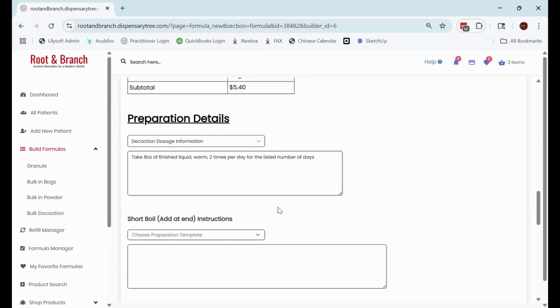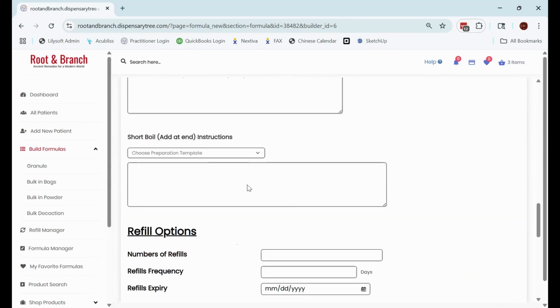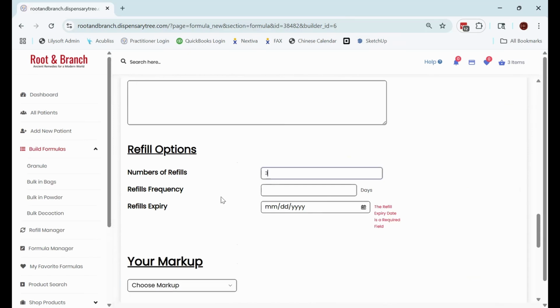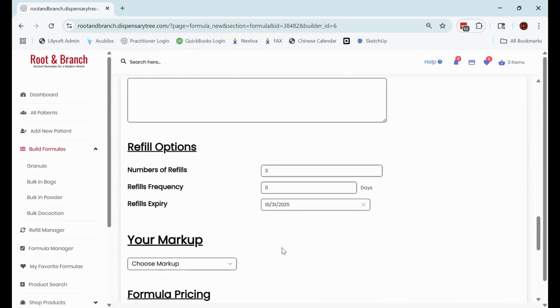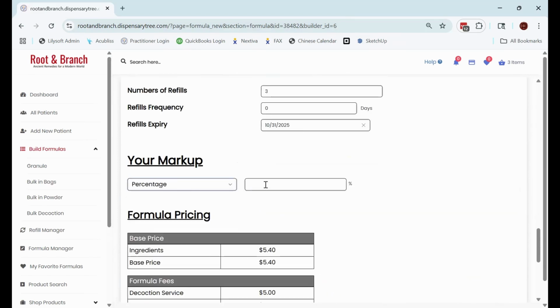So that's why there's some limitations in what's available. Just like with all the other builders, you can preset your refills, and this one we have to type them in because we haven't saved those settings. And so you can find them here, and the same with markup. Maybe for this one, we're going to do a 12% markup.